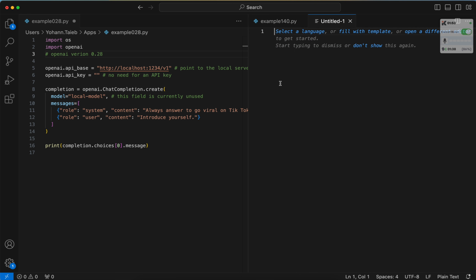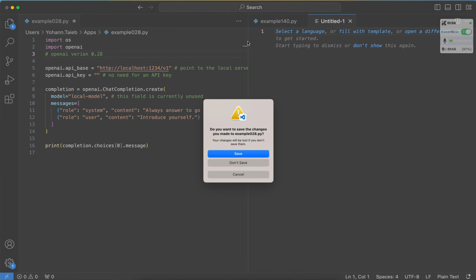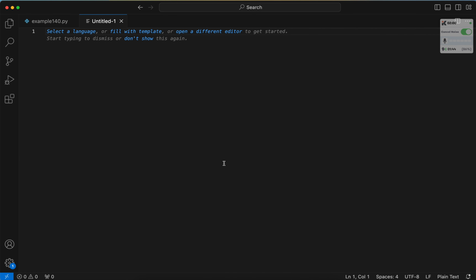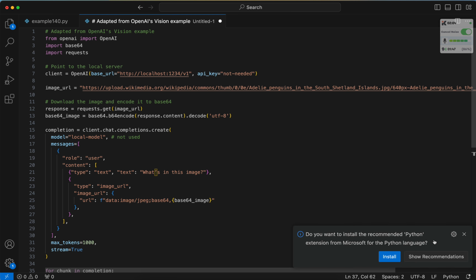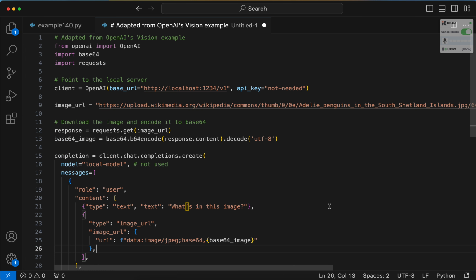Now, let's go over the code from Vision. So I'm going to open a new tab, actually. Let me close this one. Closed all. There we go. Don't save, no need. And I'm going to paste that here. All right. And let me just make this a little bigger so that you guys can see it better.